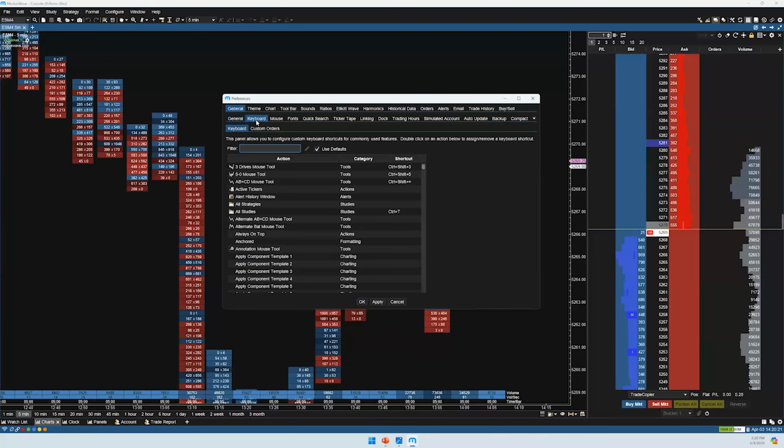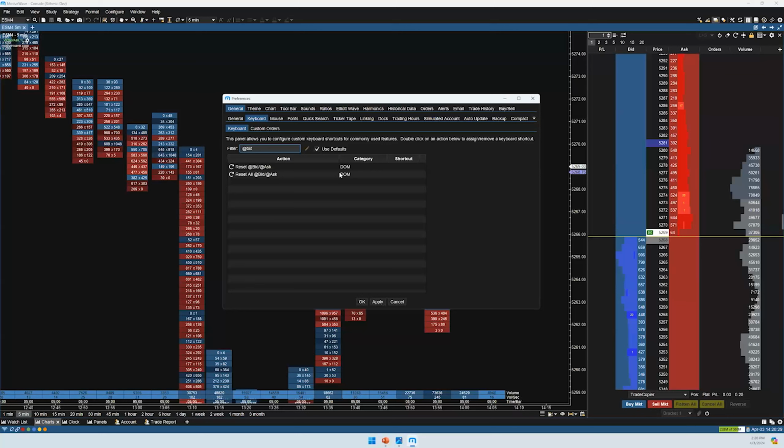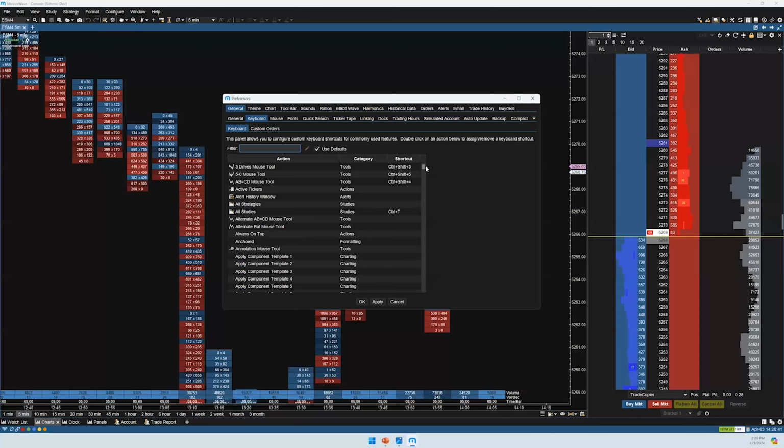Under the keyboard setting, if you search for at bid, you can see reset all at bid and at ask. So you could set a hotkey for that. That's a nice little quality of life improvement. And while we're in the shortcuts, I should mention that we added the ability to filter the shortcuts, as you can see, which is a nice time saver. This list was getting quite massive, so the ability to filter is very handy.